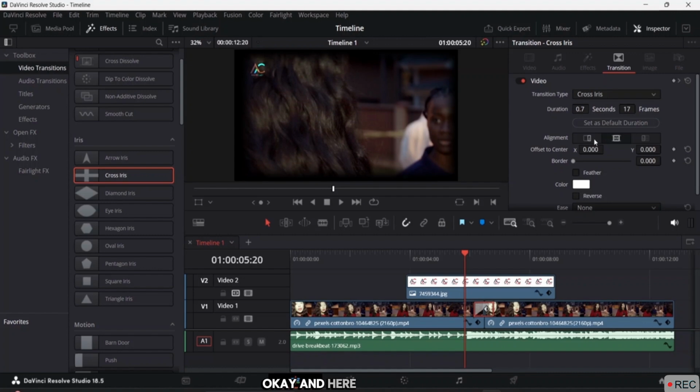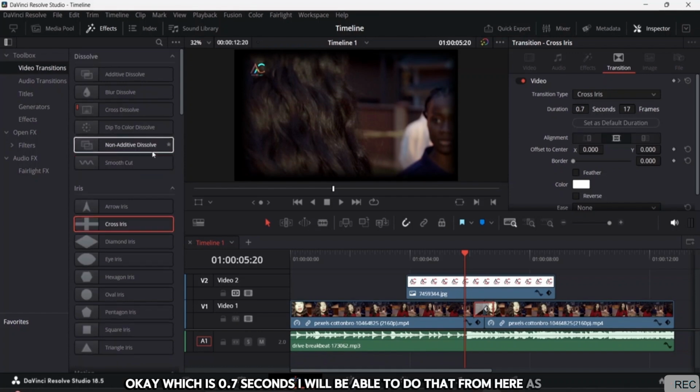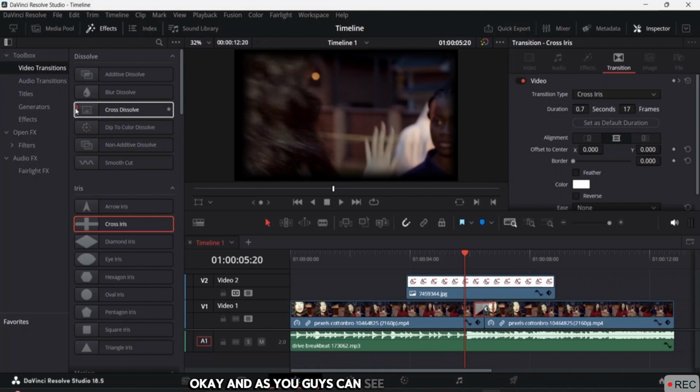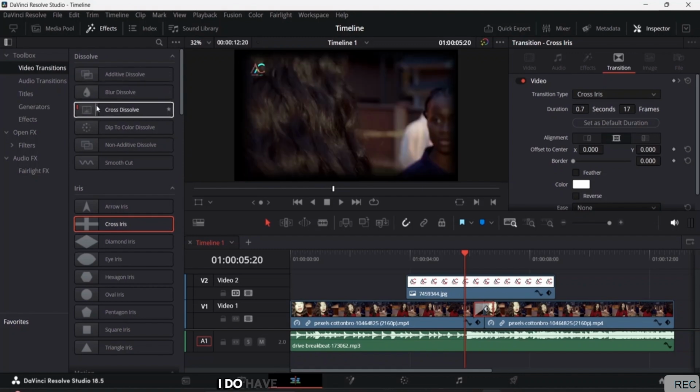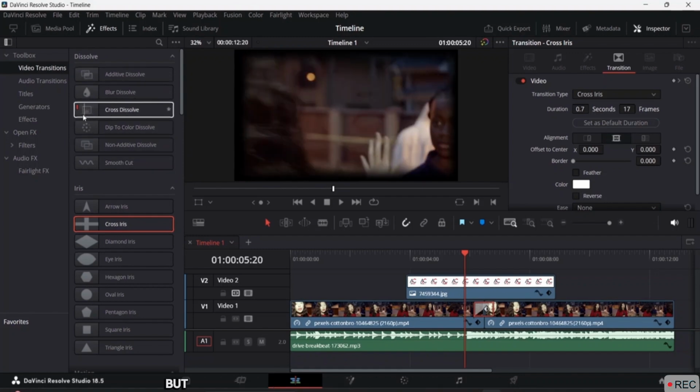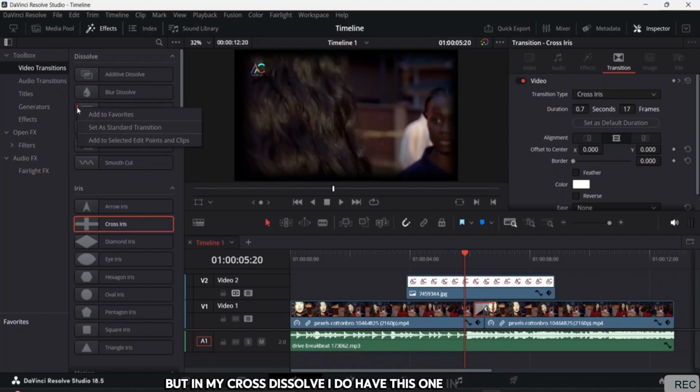And here, as you guys can see, if I want to set this particular transition as my default transition, or set a default duration, which is 0.7 seconds, I will be able to do that from here as well. And as you guys can see, I have all the video transitions here, but in my cross dissolve, I have this one in red color. If you want to add this to your favorites, you can add it.